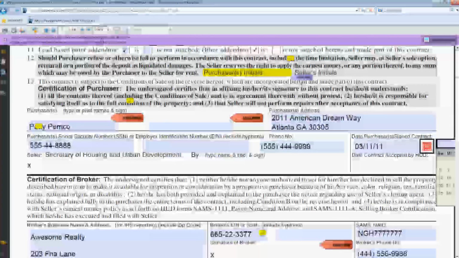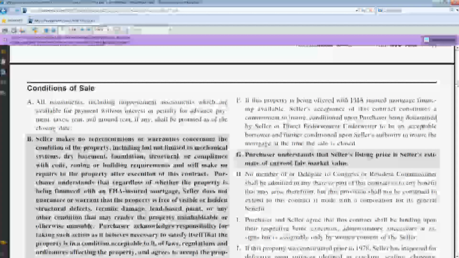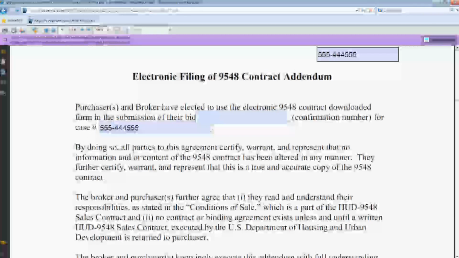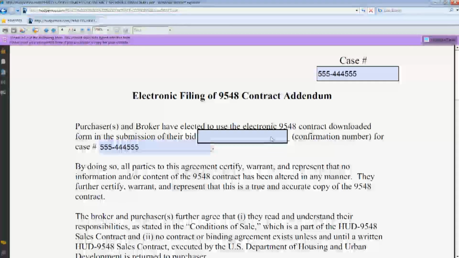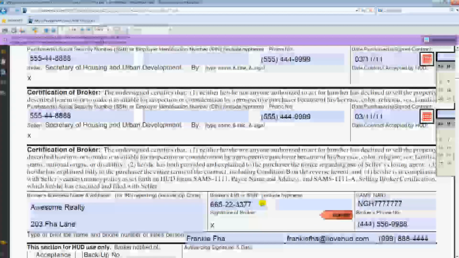Okay, now that we've looked over the contract package, we are happy with all the information being entered in for us. Go ahead and print it out, get that buyer's signature, and submit the bid online at HUDhomestore.com. Once you get that bid confirmation number, go ahead and flip over to your electronic filing of the 9548 contract addendum and write it in the top line that states, purchaser and broker have elected to use the electronic 9548 contract downloaded form in the submission of their bid. Directly after that word, put in your bid confirmation number. Also, write it on the right-hand corner of the 9548 sales contract form.